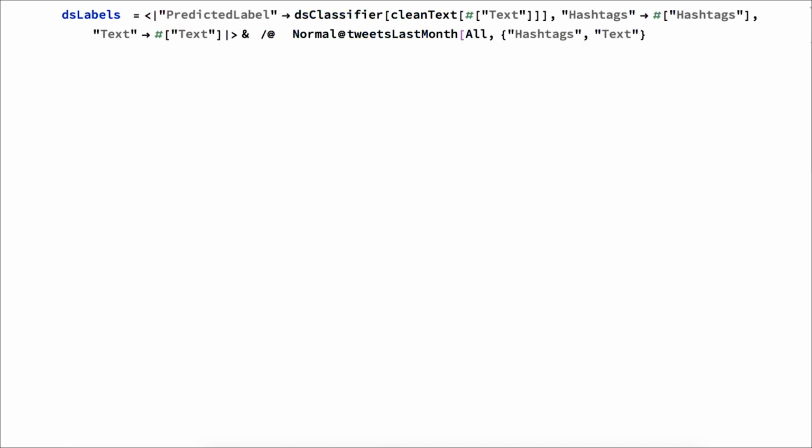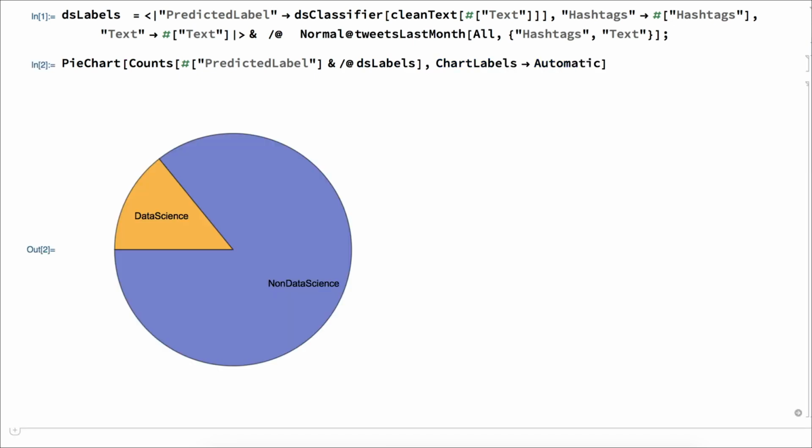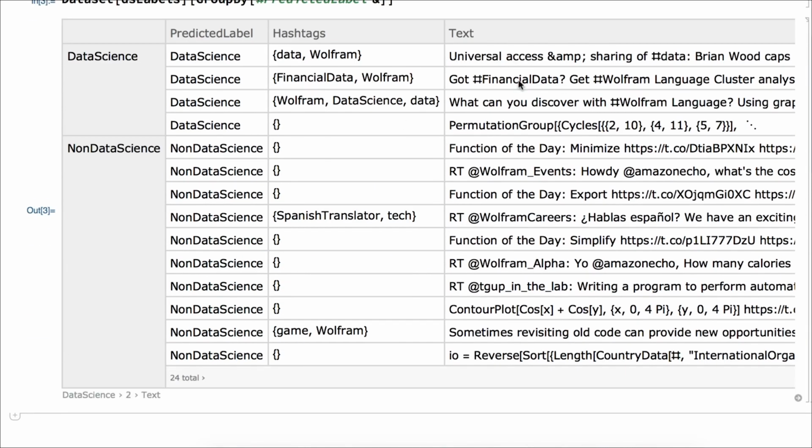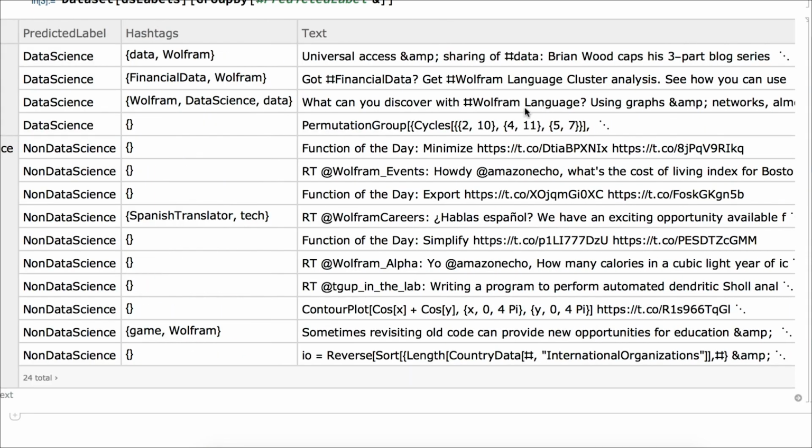Let's try to use it on last month's tweets. Here are the predicted labels, hashtags, and the text of the tweets. This one seems reasonable. Not sure about this one. Well, at least those predicted data science are worth revisiting to make sure the hashtags are being chosen appropriately.